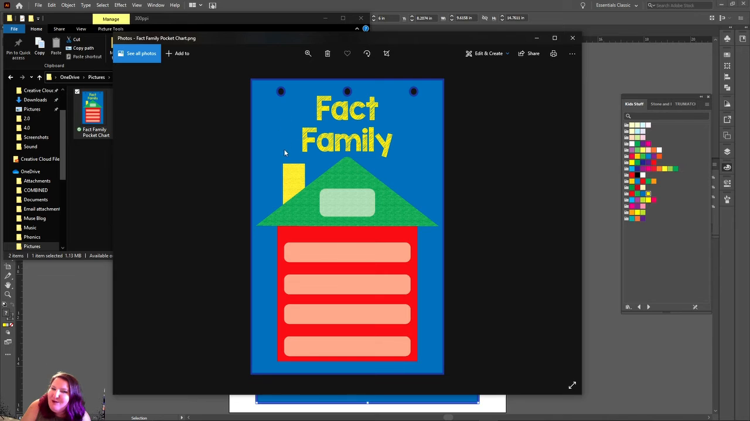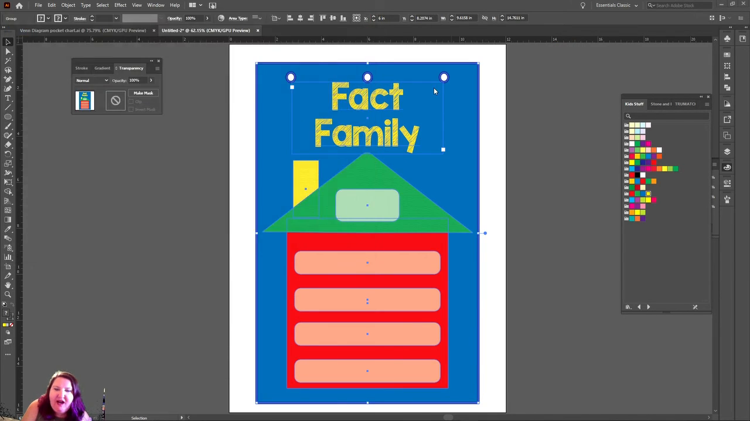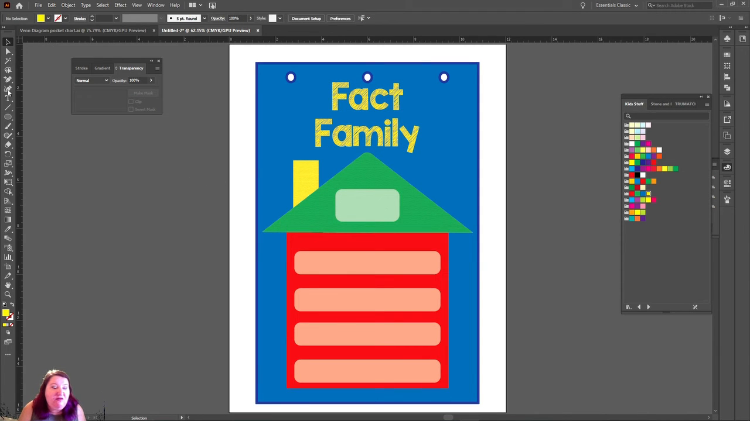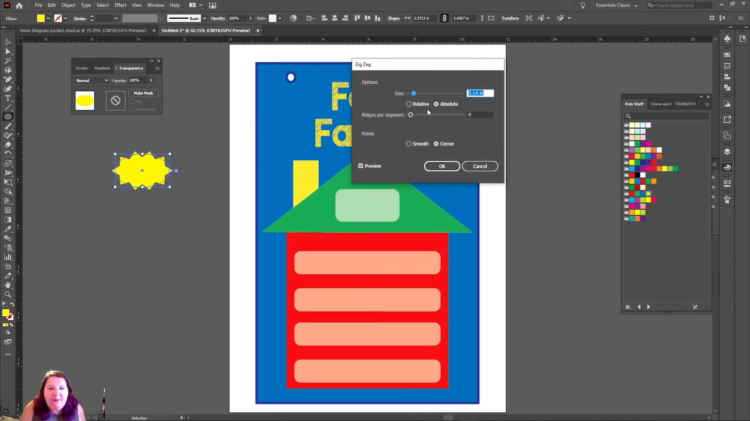Should we add some cute smoke coming out of the chimney? Yes, yes, yes! Okay, so let's add some really cute smoke. Doesn't really matter what it looks like here, I'm just gonna do that. Effect, distort and transform, zigzag, smooth.